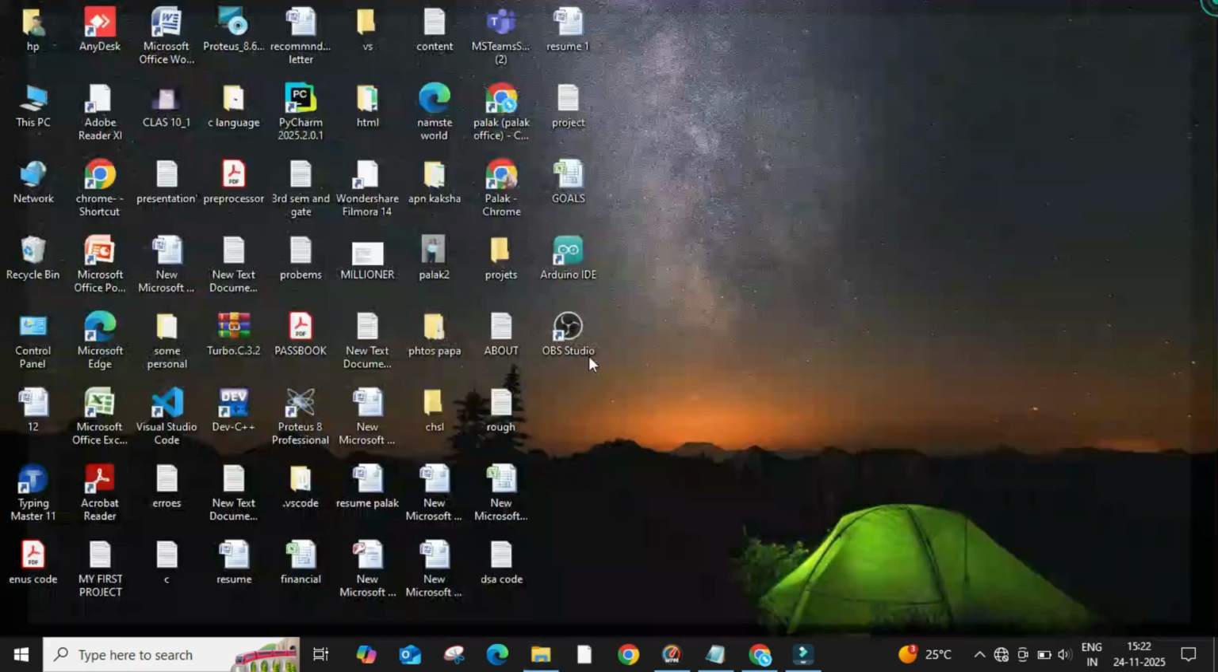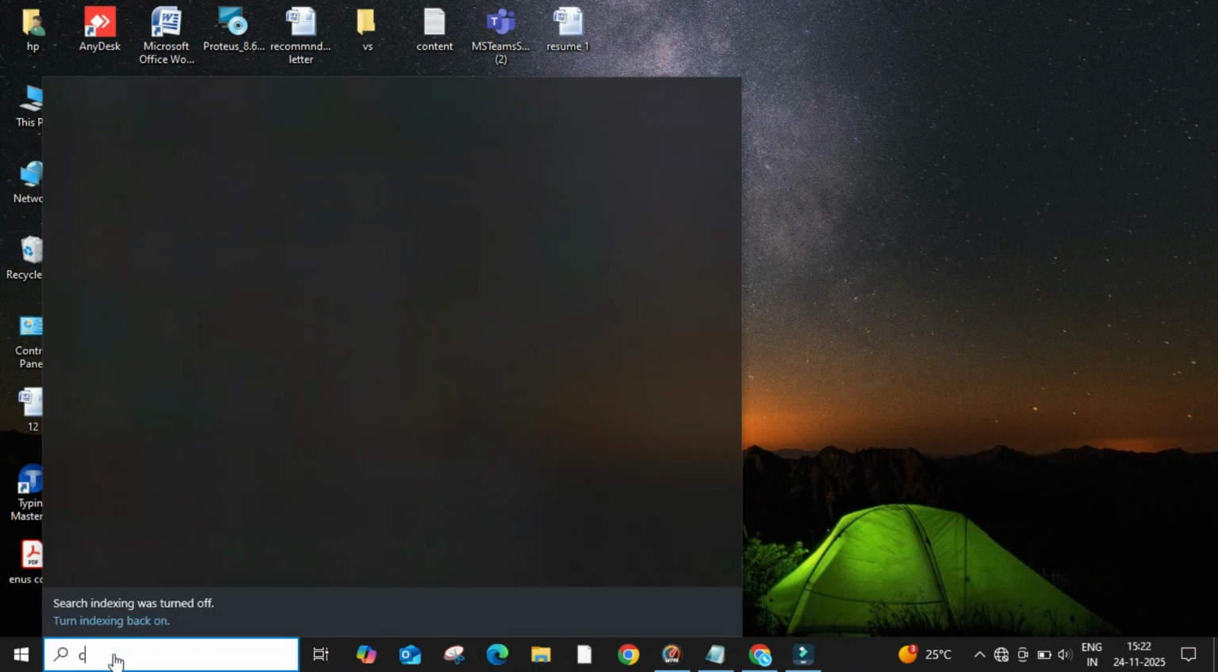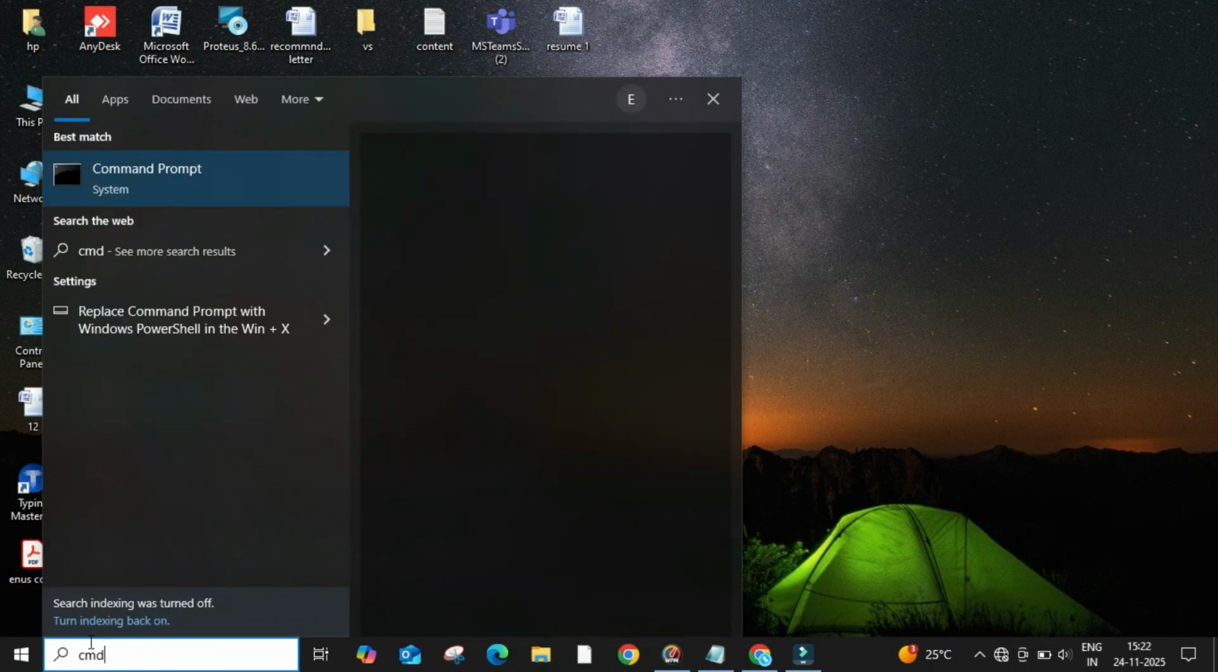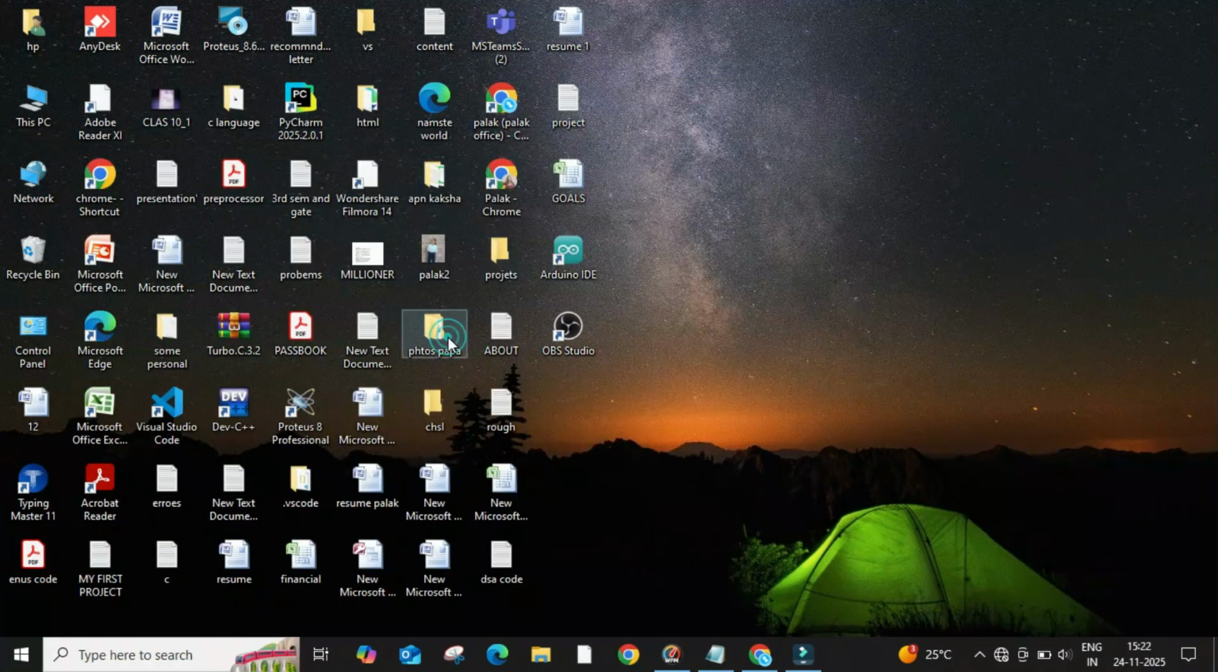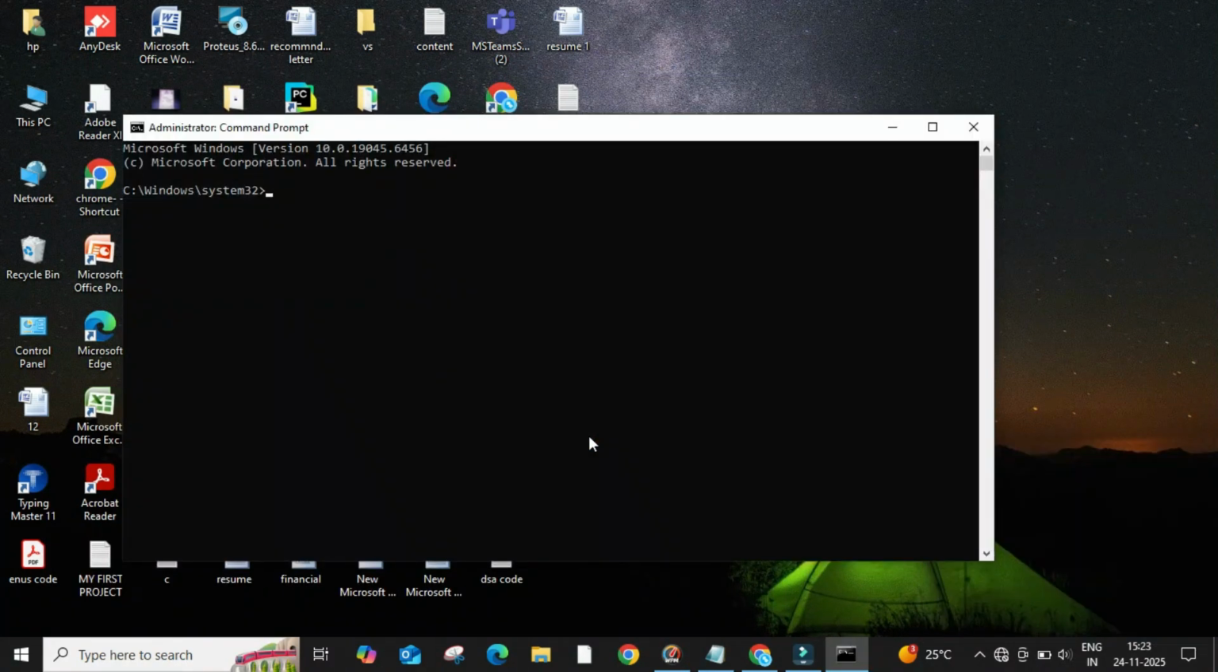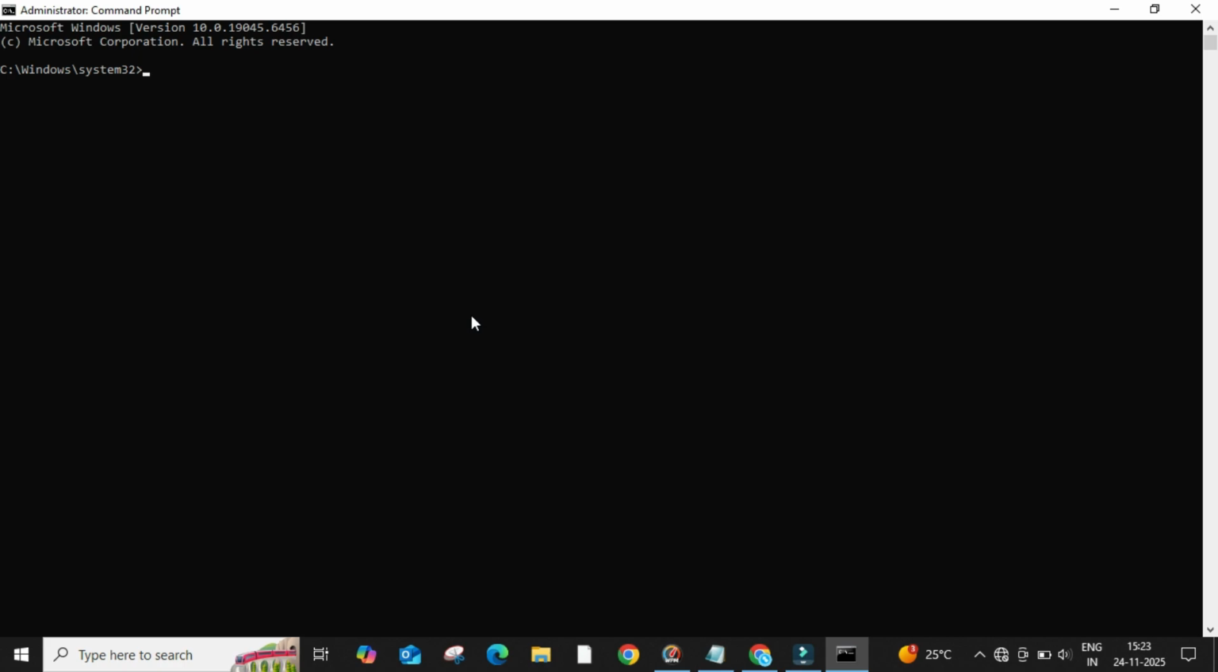Now let's move to the second method. Click on the search bar and type CMD. When it appears, select Run as Administrator. After the command prompt opens, we will reset some important Windows Update components. Carefully type the following commands one by one.